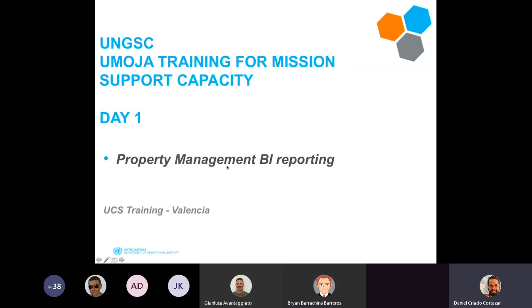So this session is intended to run in parallel. BI reporting is going to run in parallel with all the transactions and all the explanations for all the business processes related to property management in general. Remember that we're going to start from the goods received up until we write off a piece of equipment or a fixed asset.